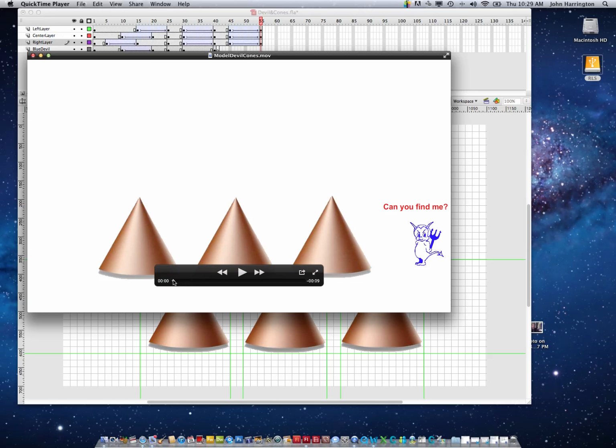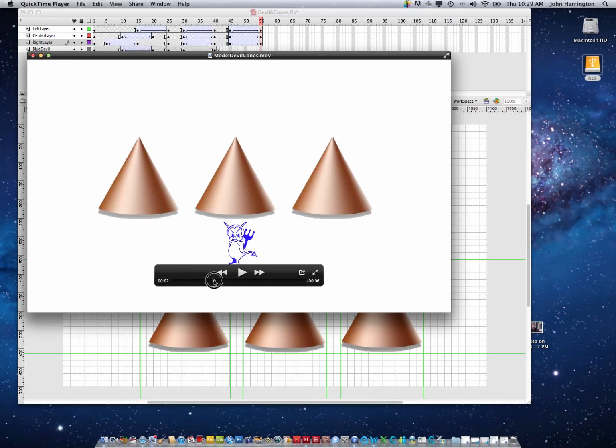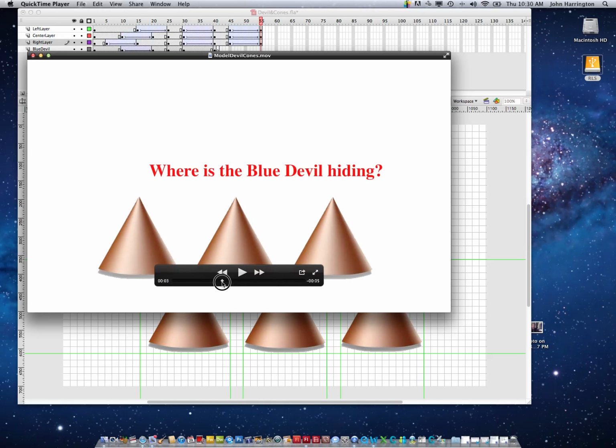I'm going to pull through it. And as I scroll through it, I can see that the cones are going to lift up, the devil's going to move out, and the cones are going to come down. And it's right when those cones come down, see where it says, where is the blue devil hiding? That will be the first text that we're going to create.